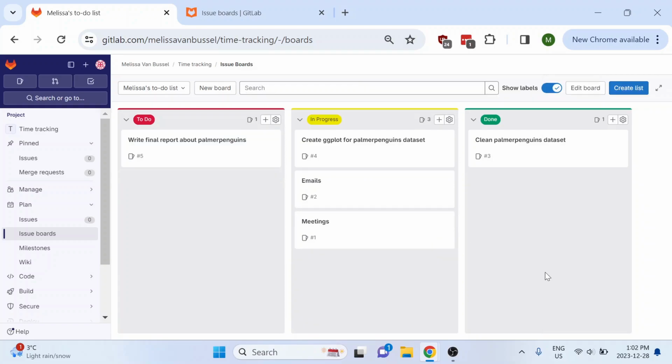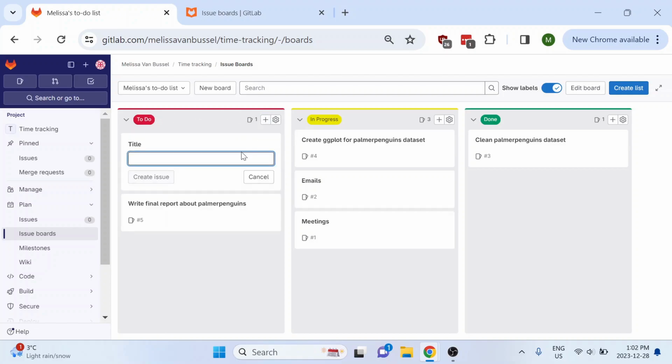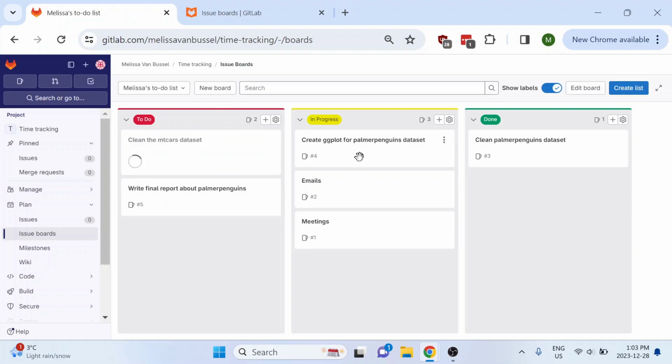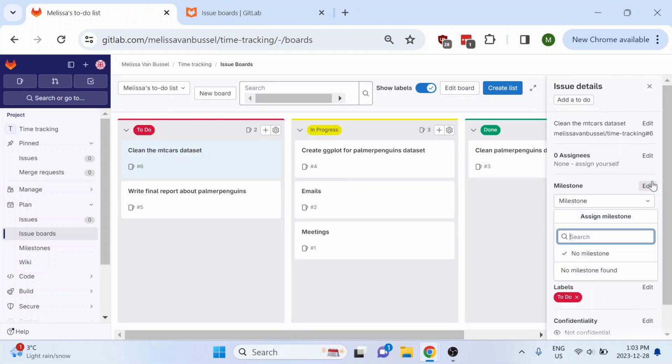In this example, I'm partway through my analysis for this Palmer penguins data set, but let's say I've also got this other sub project on the side, and that one I haven't even started yet when I'm creating this issue board. So I'm going to put all of the items for that other project under the to-do portion of my issue board. Let's say this one is all about the mtcars dataset, which is also a dataset in R. I'm going to repeat the same steps as before, create a bunch of issues and then assign them to the milestones that make sense for the time tracking.